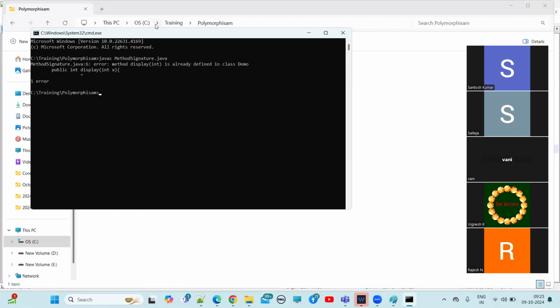See what the compile time error is saying: method display is already defined in class demo. Understand? Public int display in text. What is the compile time error we are going to see here? We are seeing now: method display(int) is already defined in class demo.